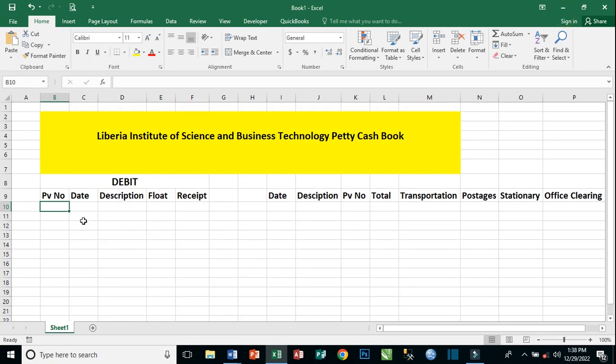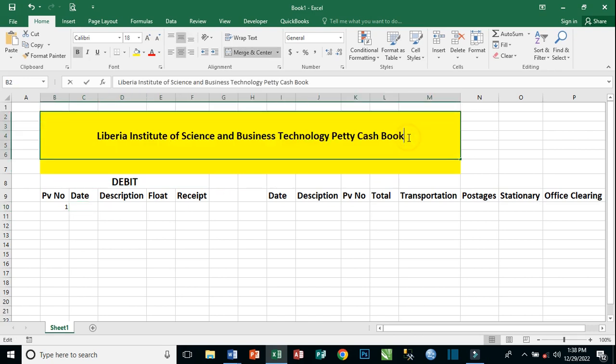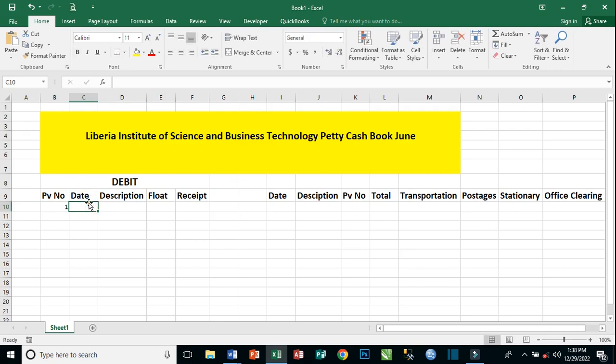So we can say PV number. This is the first money that we give, for June. Our exercise is on June, so you can place June here. Petty cash book, June. Okay, date. We say this money was given to all on June 1st, so we place June here, June 1st, 2022. This is June 1st, 2022. I think you can see it.